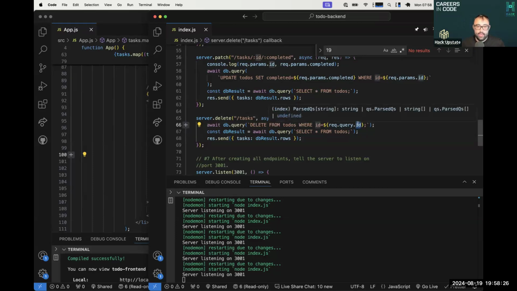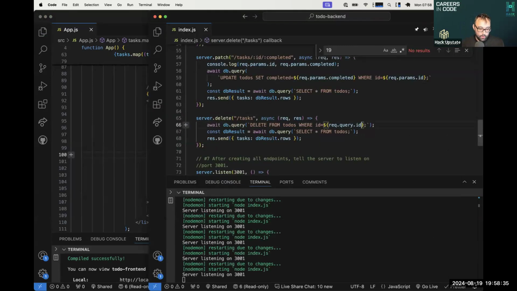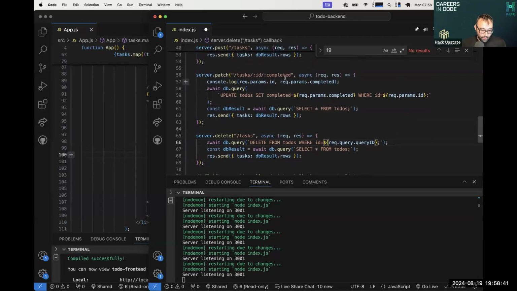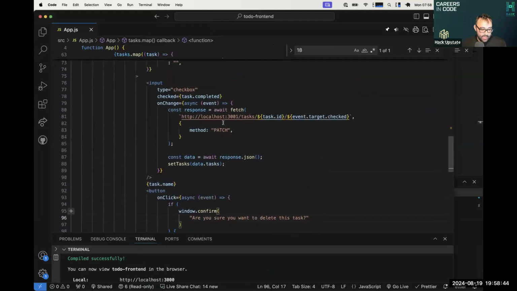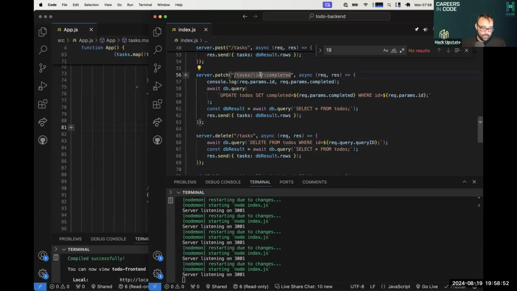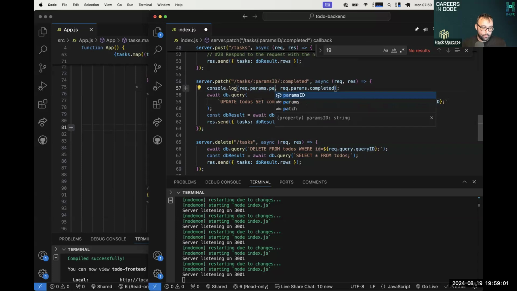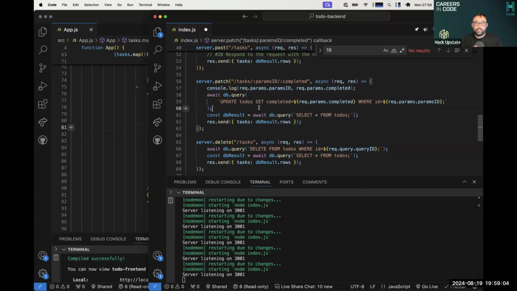So we could call that queryID if we wanted to, and do the queryID right here. In fact, you know what? I am going to do that to make it more explicit. And then for the patch, instead of sending it in as a body or sending it in as a question mark at the end, we send it in as a path param. So I could call that params ID, and then we would call it params ID right here. And that's how it knows to extract that out from here.